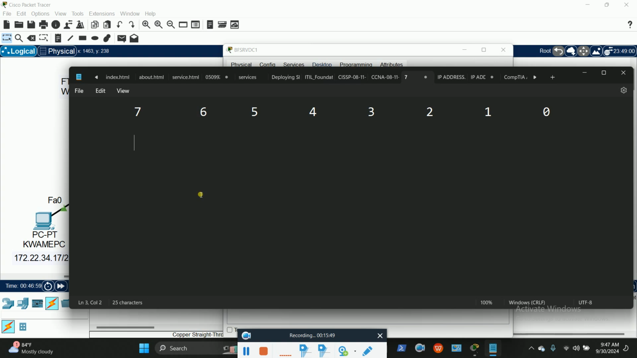Then I'll be typing the classless notation: /25, /26, /27, /28, /29, /30, /31, /32. Okay, so we are good to go.